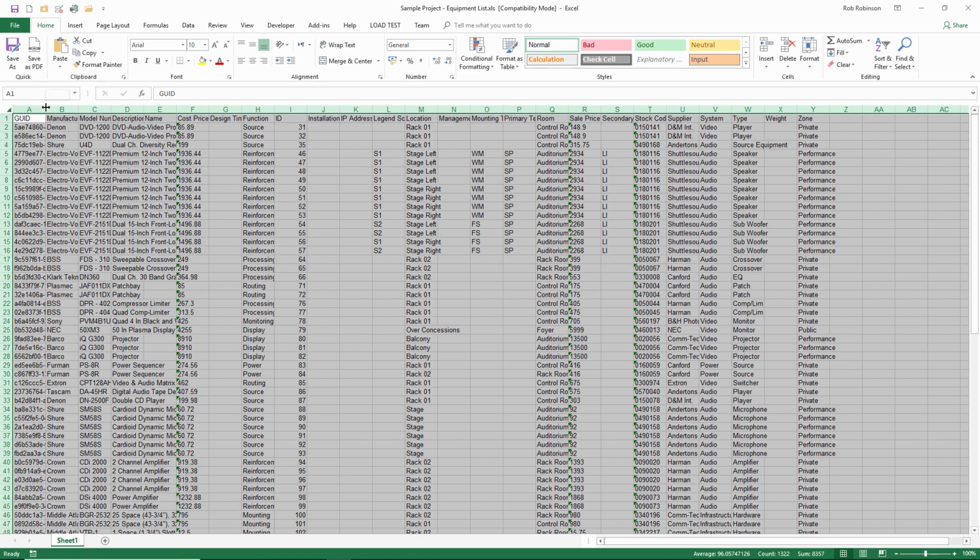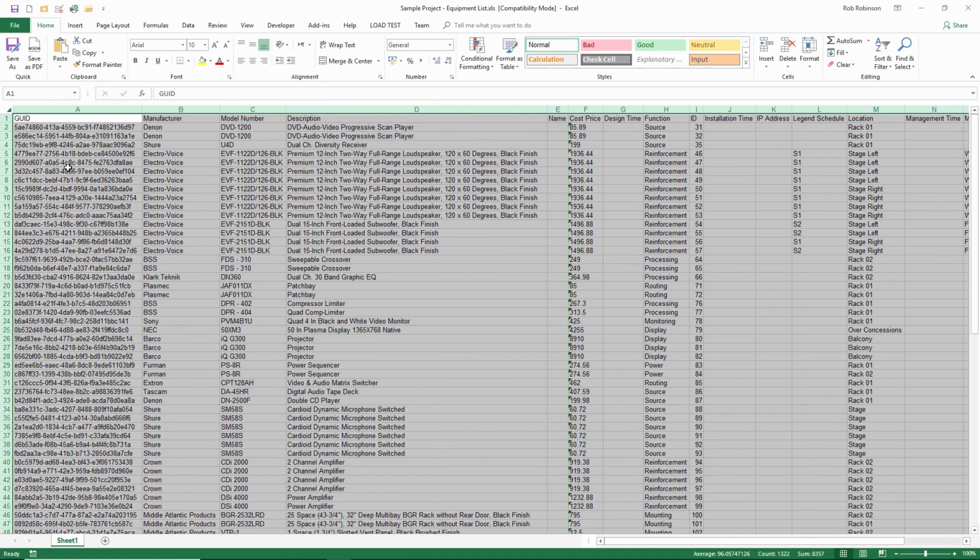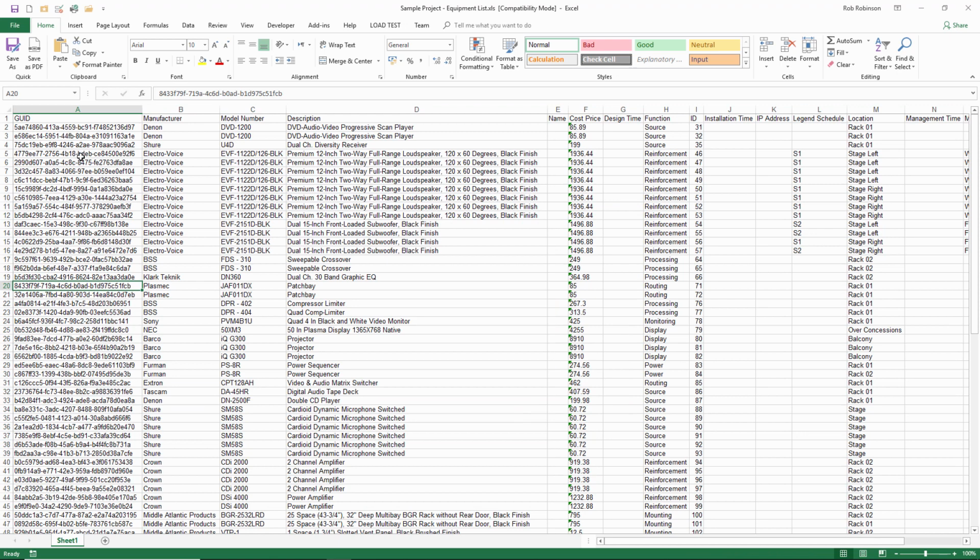So, the first column shows the GUID, that's the globally unique ID for any particular product instance. You should never, ever do anything with this column. Never copy the values, never change the values. This could lead to problems. In the other columns, we have manufacturer, model number and description, always the way that we identify products, and then we have a column for each attribute.